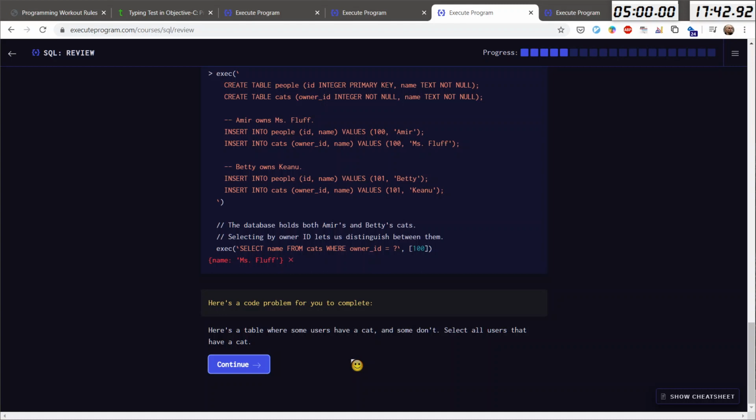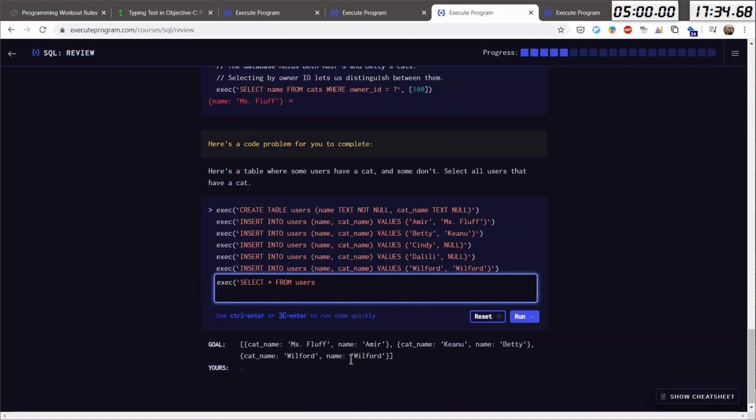Okay, here is a table where some users have a cat and some don't. Please select all users that have a cat. So that will be a normal join. Mrs. Fluff, Kino, Belfort. And we have Amir, Betty, and Belfort. And Belfort has one, what is it? The first is name. So Amir has, Betty has, and Belfort has. And they don't have two cats. So I'll select from users.